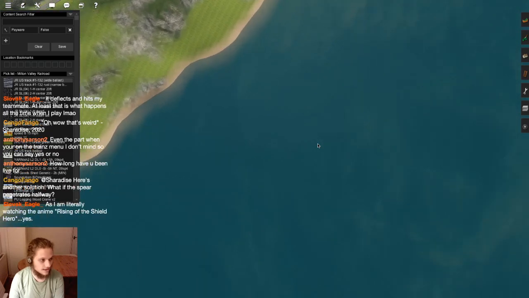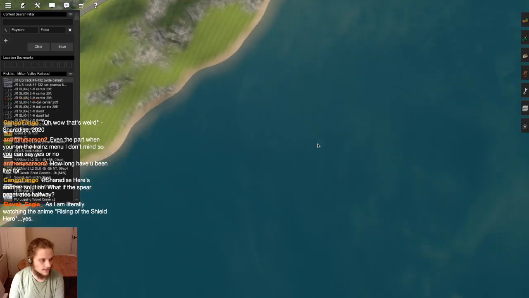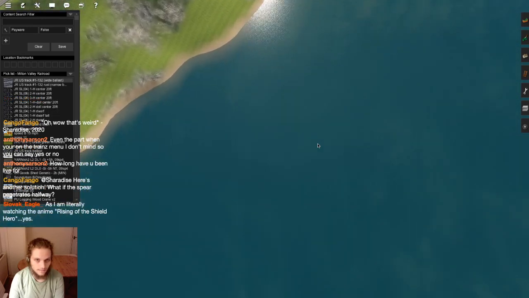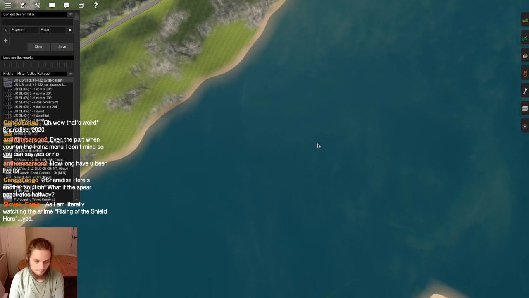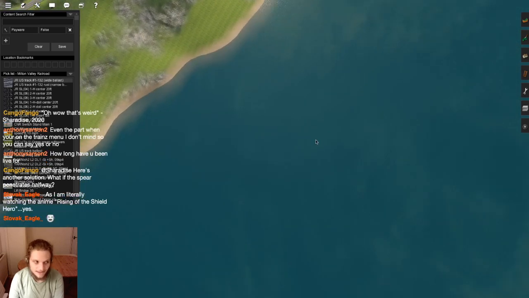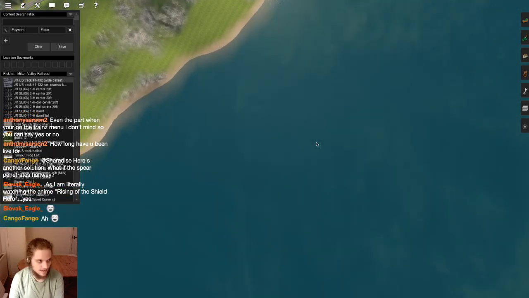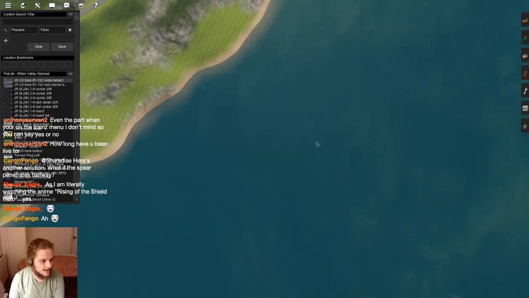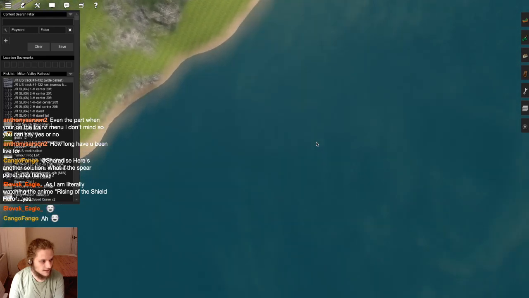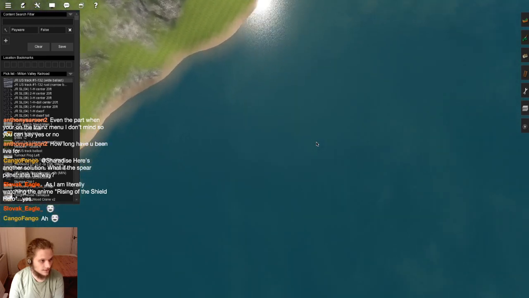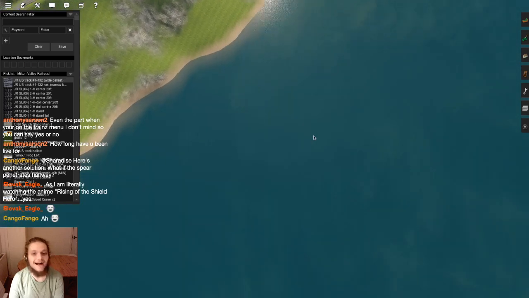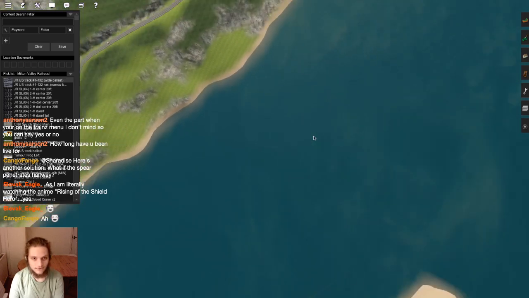Trainz, here's another solution. What if the spear penetrates halfway? Well, then the spear penetrated. The shield didn't block it. It was not immune to the spear. As I am literally watching the anime Rising of the Shield Hero. Yes, I see. By the way, it's a Chinese proverb.